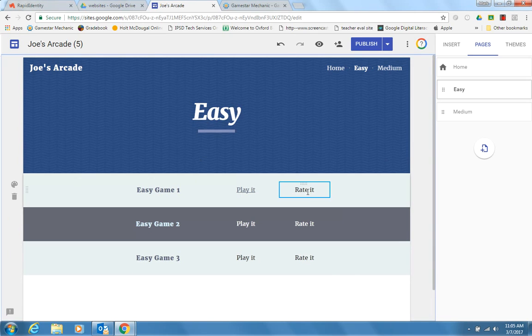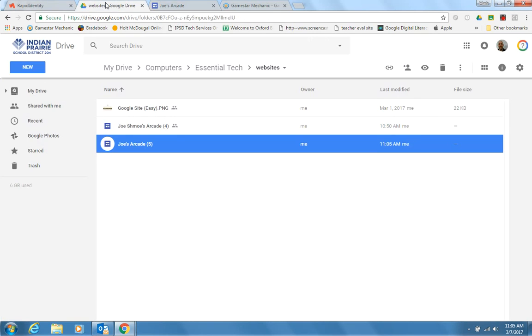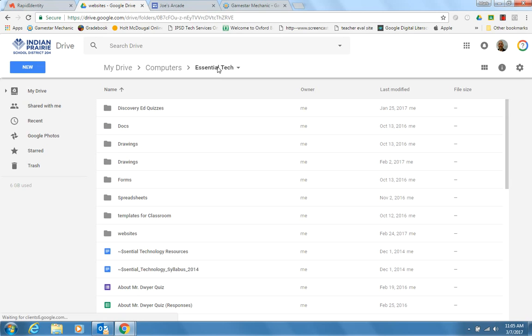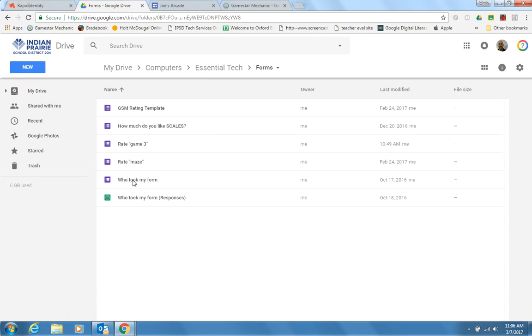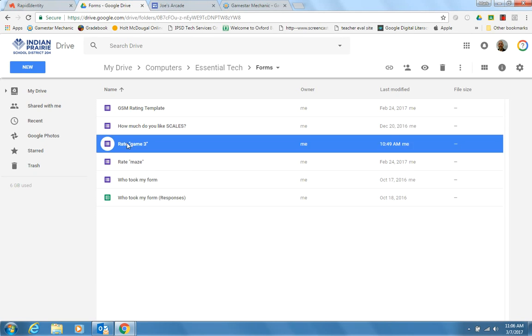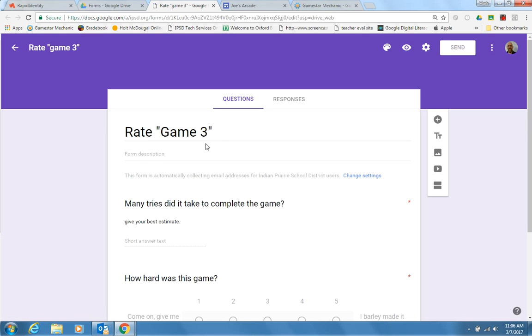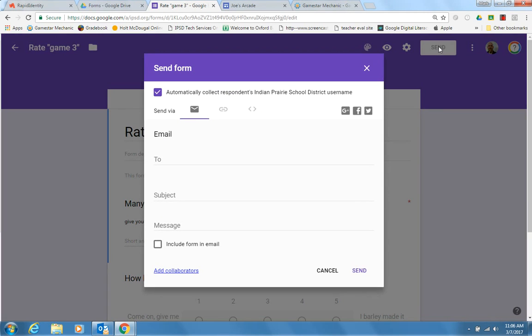We're going to do the same thing for the words "rate it," but this time we're going to go to our Google Drive, go to our Essential Tech folder and our forms. Remember how you previously had created a form for each one of your games. Let's say this is called Game 3. I open up my form for Game 3. I click on the Send button, and just like with the other things, you'll see a link here.